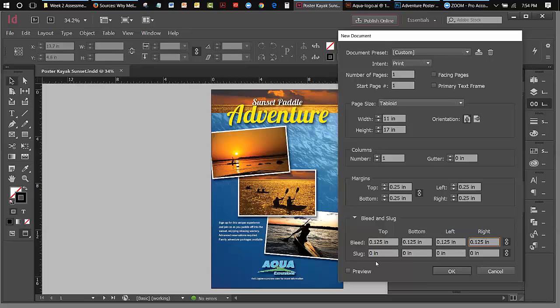That leaves you with a slug. It doesn't tell you to use a slug on this, but a slug is a certain amount of space around the outside of your piece for printer information. What I generally do is put a 1/2 inch, 0.5, slug on the outside of mine. That gives me some additional room for any kind of printing instructions that I'm going to send to my printer. You guys got any questions about any part of this? Not now. All right, I hit OK.